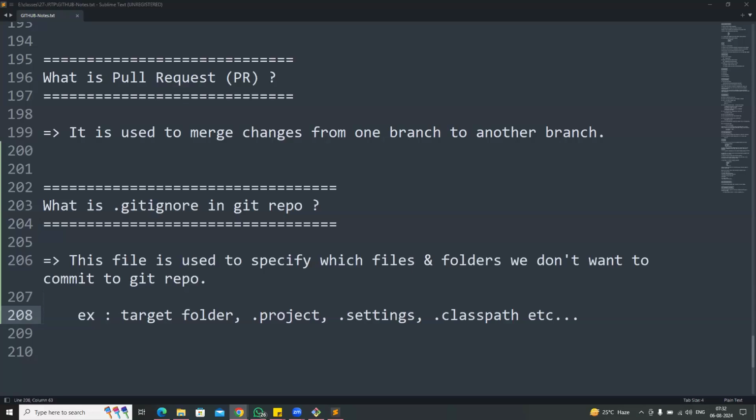Can you please show the path of this file once, sir? In the repository, in the project folder. In the project folder, you can see that.